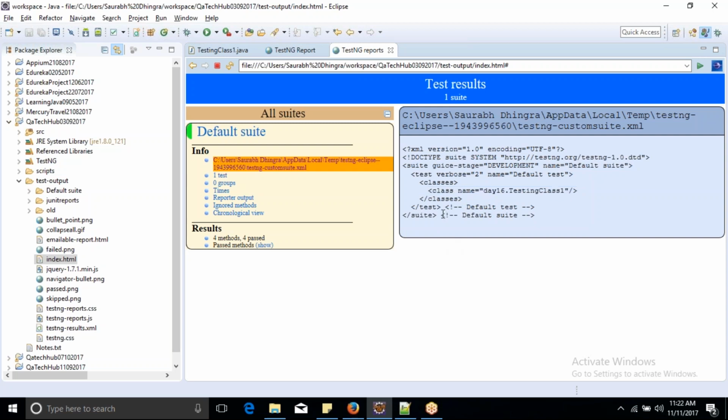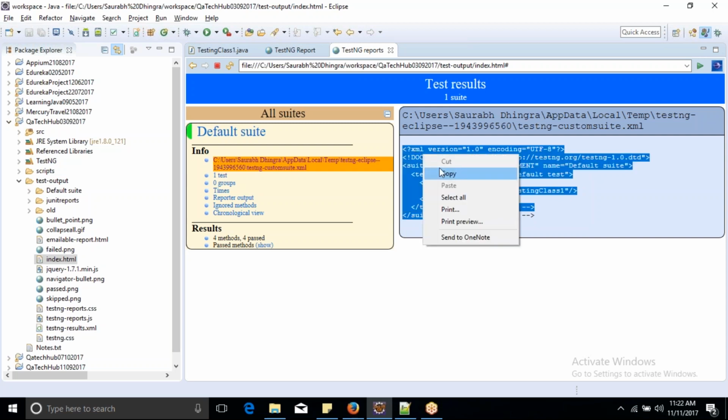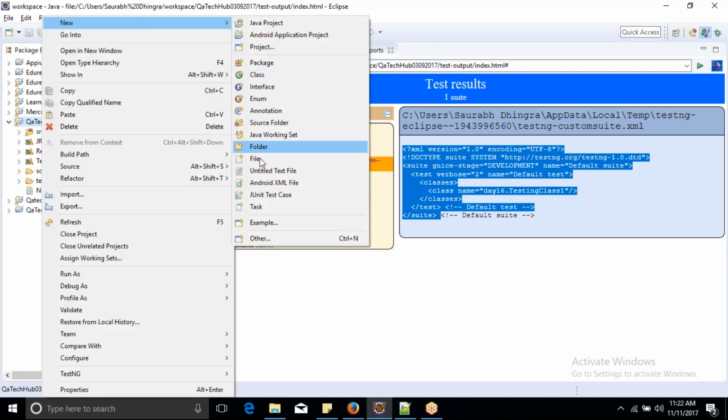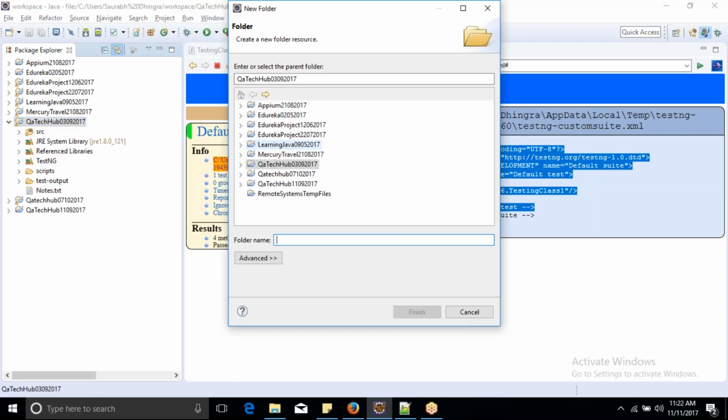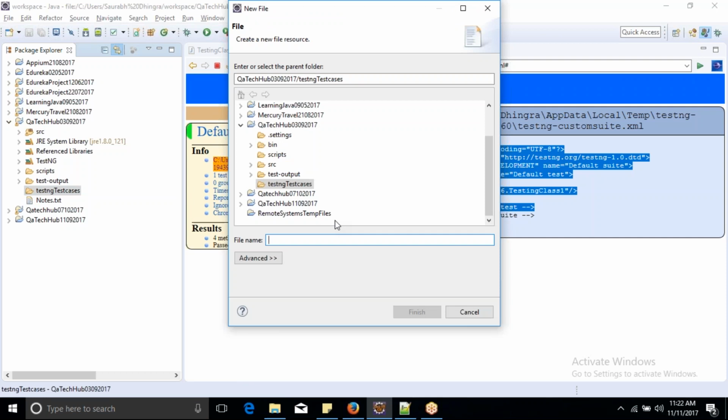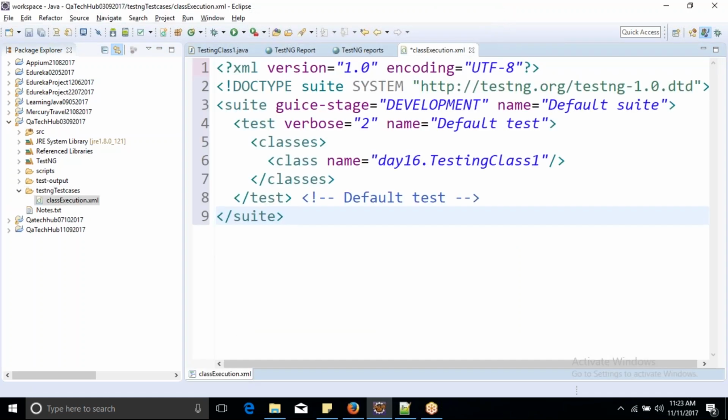Now if you want your own, just copy it. Come out, create one folder. Let's say I'm naming it TestNG test cases. In this, right click, new file, give it any name. For example, class execution.xml. Remember to put the XML extension. And copy paste that file.